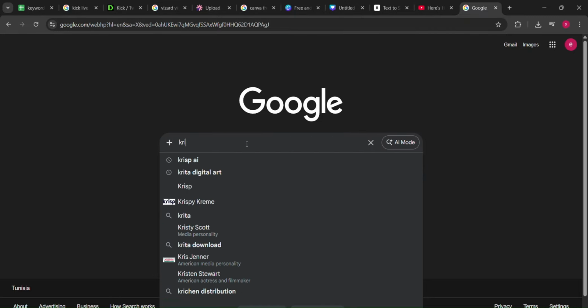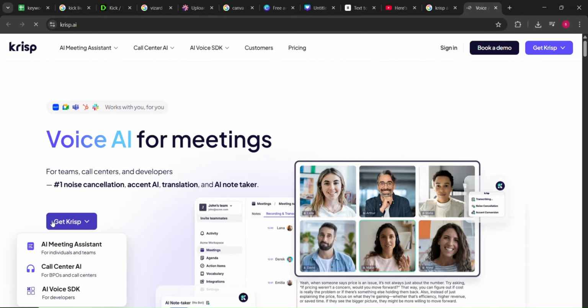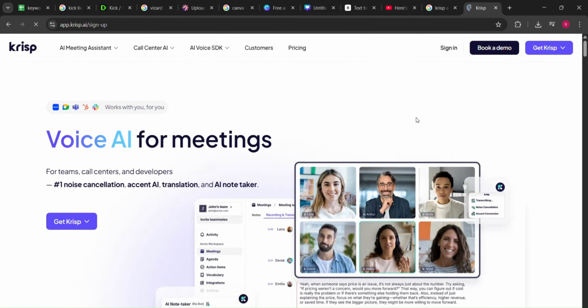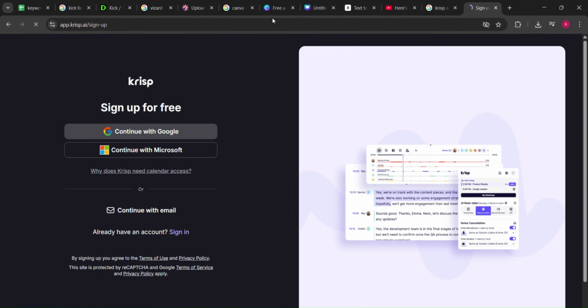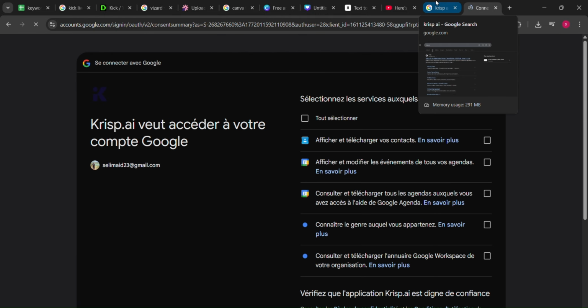So go to Google and type in Krisp AI in the search bar, and hit the first link. Now click on the blue button, Get Krisp, and choose AI Meeting Assistant. We'll be asked to sign into our Google account. So add your Google account here, click Continue, select all, Continue.